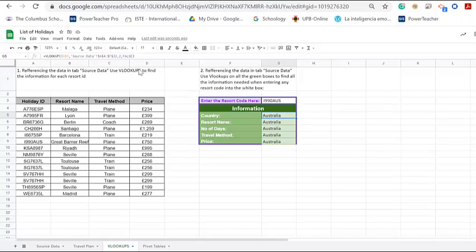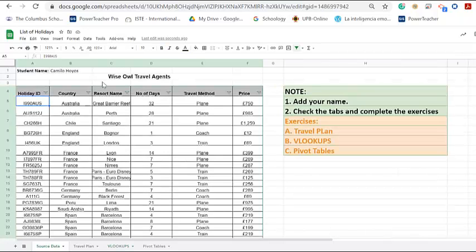Now all we need to do is just change this number, right? To give us the proper result. So country, now for resort name, let's see what number this would be. Let's go here to the source data. Resort name is this one here. Let's count, 1, 2, 3.